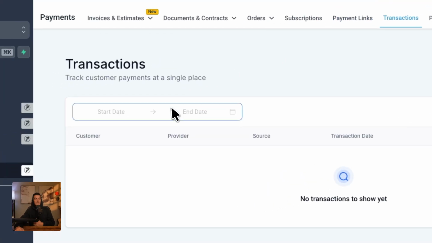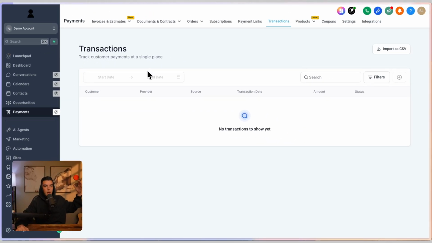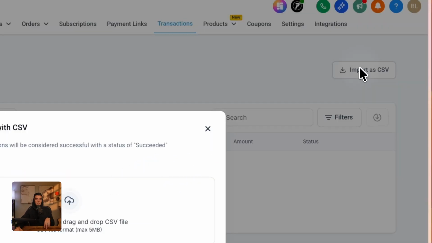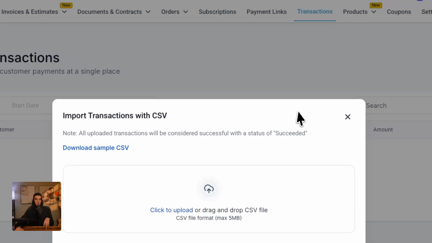Transactions, these are just a list of every single payment that is coming through your account. So whether it's orders, subscriptions, individual products purchased, or invoices, all these transactions will show up in one location. You can see the status. Was it successful? Did it fail? Who is the provider? Transaction date? All those things are available here. And of course, you can import as a CSV if you want to, and you can download a sample CSV there.